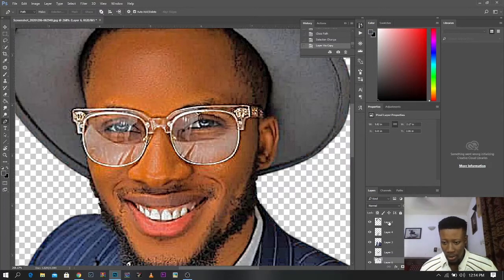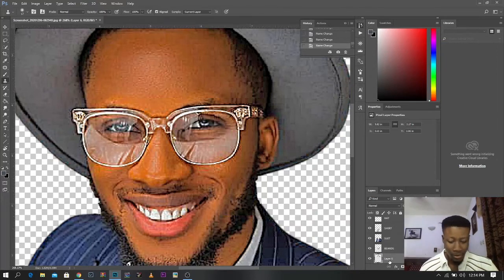All these layers. This is the hat, this is the shirt, this is the suit, this is the beads, you know, this is the hair. Okay, all right.